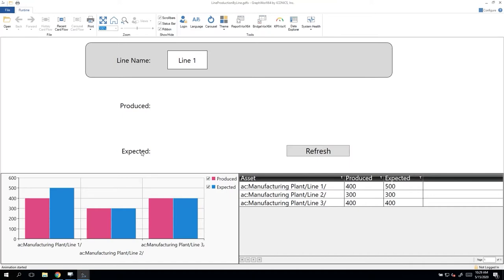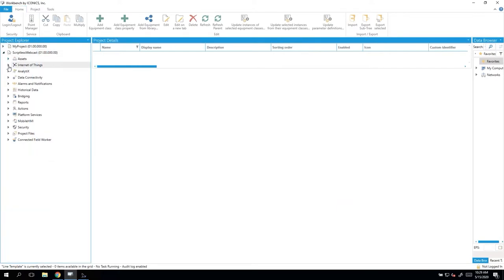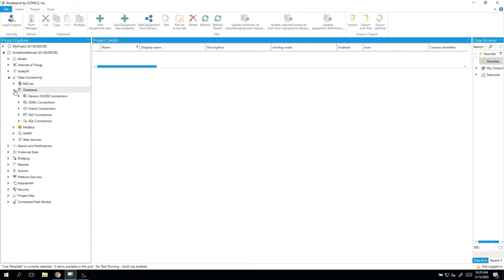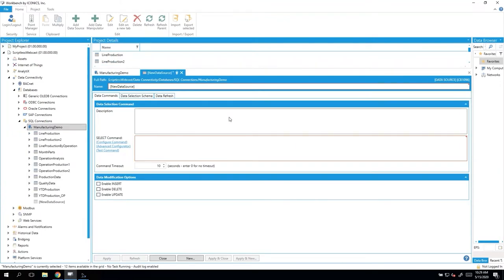The first thing we need to do is set up a connection for our data set. So I'm going to hop back over to Workbench here. And we're going to drill into Data Connectivity, Databases, SQL Connections. And I already have a manufacturing demo item here. This is a connection to our database that contains the table we want. Right-click on it and add a data source. A data source represents a table, query, or stored procedure that returns a data set.